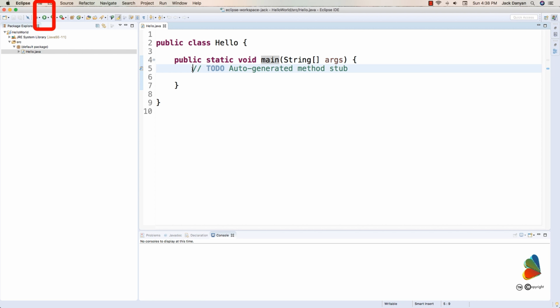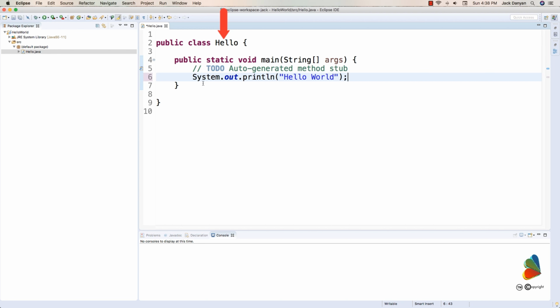On the top, you can click on the icon to run your Java program. The name of the class is Hello. Main is the method name. Double slash is a comment. The line gets ignored during runtime. Inside the body of the main method, type System.out.println for printing on the terminal window, passing the parameter Hello World. The line of code ends with a semicolon.